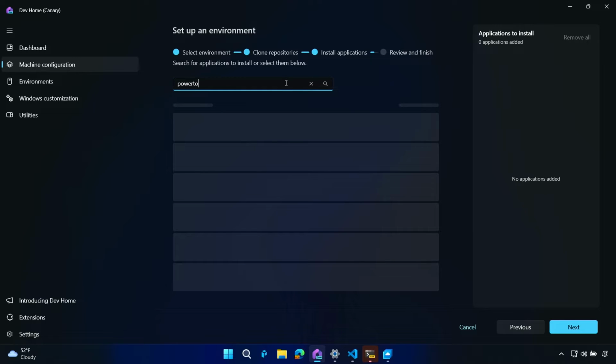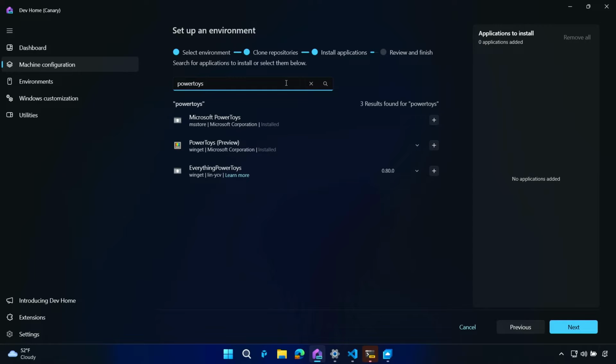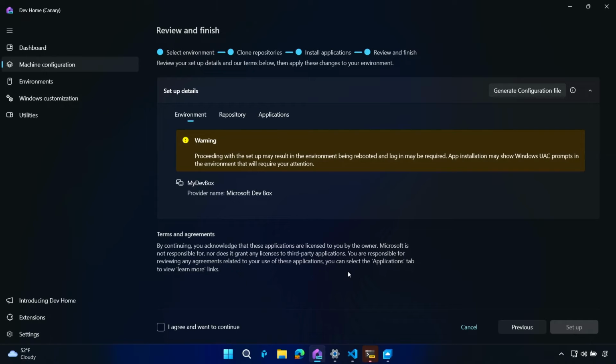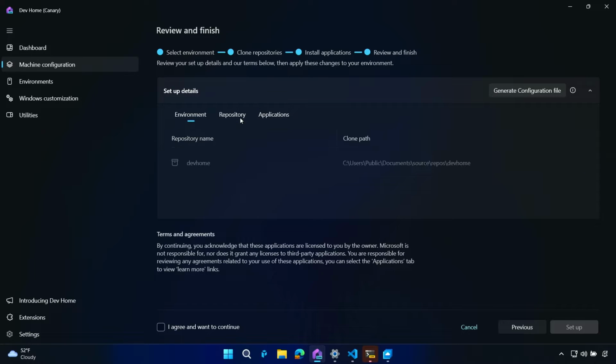Kayla just demonstrated some awesome stuff in PowerToys. So I want to be able to have PowerToys installed in my environment as well. So here I have the ability to review my setup details, so I can have my repository cloned and my applications installed.